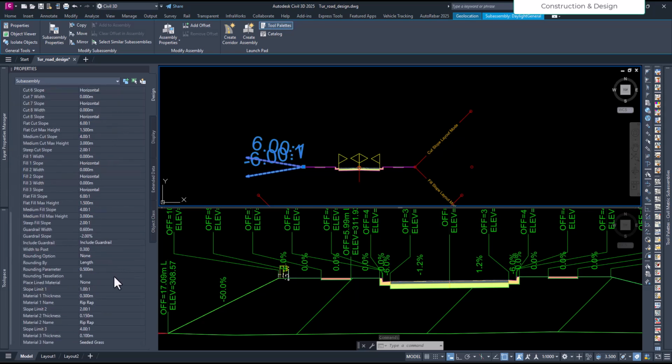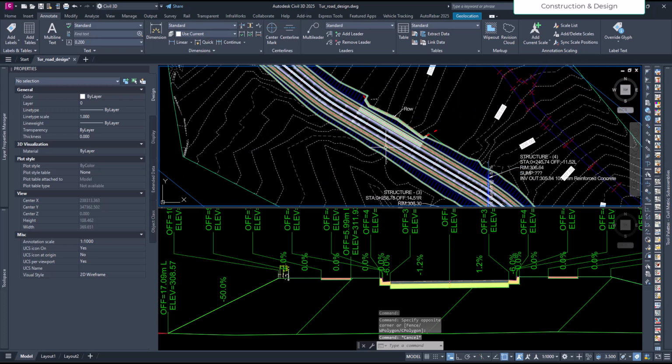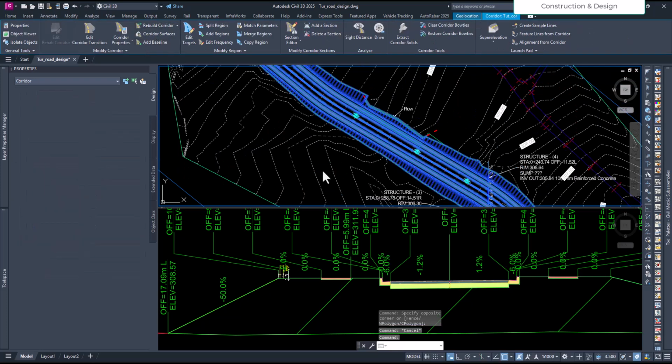Okay, so we can even change the conditions for the input. Let's see what happens if we change the condition. Maybe this flat slope, I want it to be 0.5, and then this particular one I want till maybe 1 meter. Beyond that I want a steep slope of 2:1. I'll keep all these other parameters the same. So let's update our corridor. Select the corridor and rebuild the corridor.